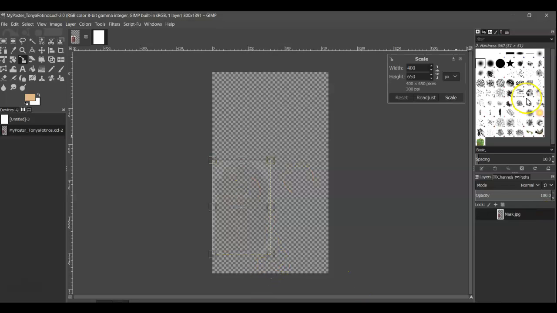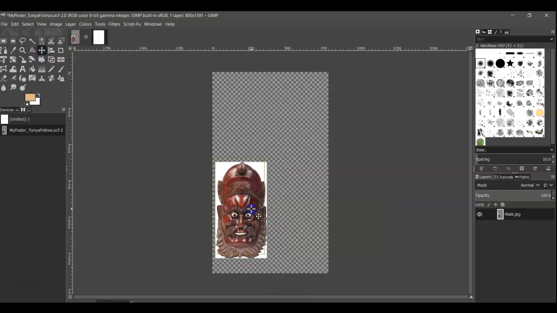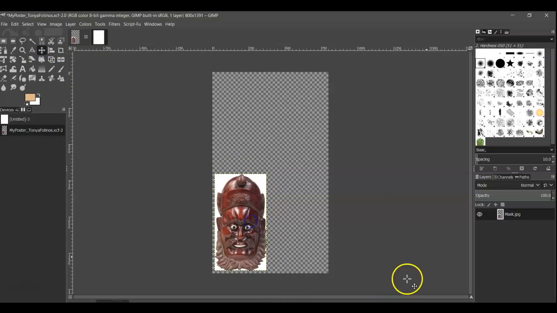So let's select, whoopsie. I think I'm going to scale it just a little smaller just to make sure it fits. A little taller, taller and smaller. Okay. And I'm going to move it down. That should work. Okay. So now we're going to copy and paste this image to a new layer.